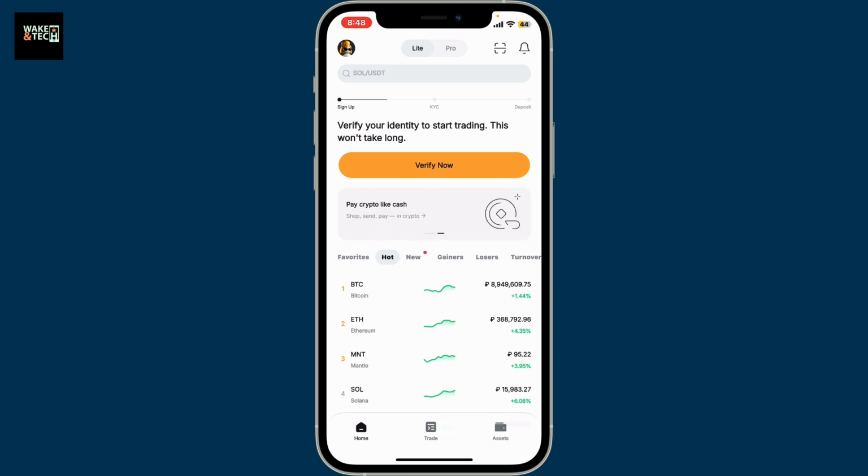You will now see the Bybit Lite layout, which is much cleaner and beginner-friendly. You've successfully switched to Bybit Lite mode in just a few simple steps. This mode is perfect if you are new to crypto trading and just want a quick, hassle-free experience.